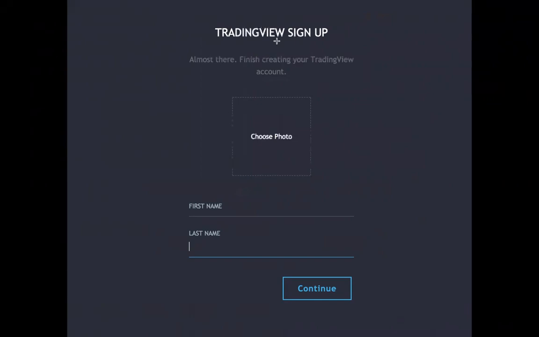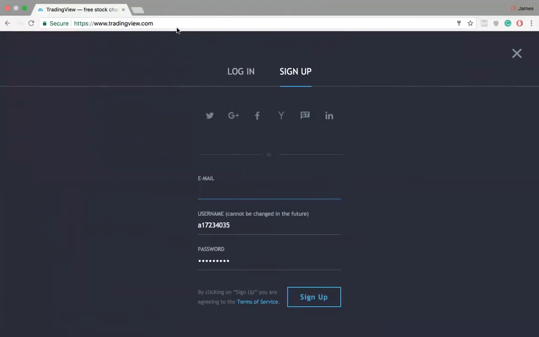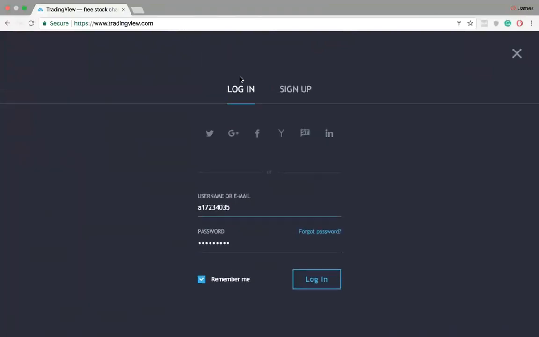TradingView sign up. Almost there. Finish creating your account. Now, this is basically like the aesthetics or your identity. You can select a photo if you wish. It's not mandatory. You can select a photo of yourself or anything and put it in here. You're going to put your first name, and then you can put your last name or any name you want. They're not going to fact check if it's your correct name. Then you're going to go ahead and press continue. So I'm going to return to the Google Chrome webpage and log in.